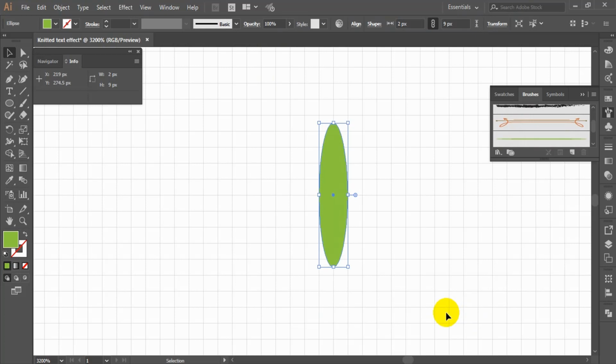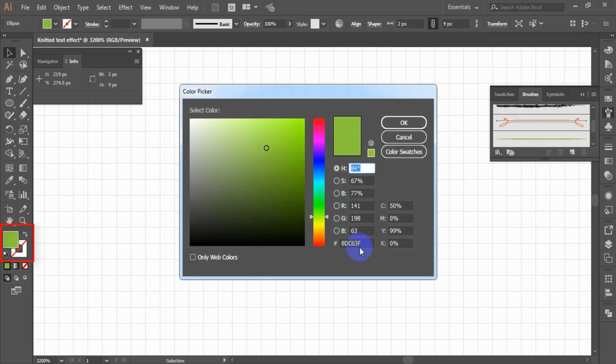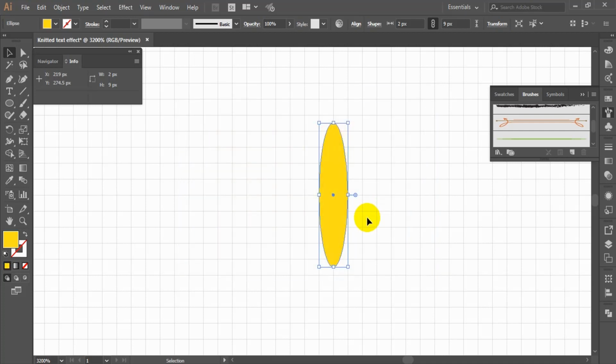Make sure that your squeezed circle is still selected, and using the Color panel, replace the green used for the fill with R equals 255, G equals 222, B equals 23. Make sure that this yellow shape stays selected.